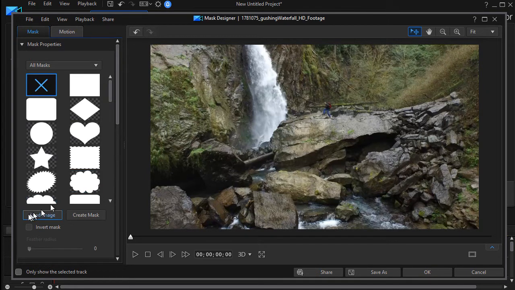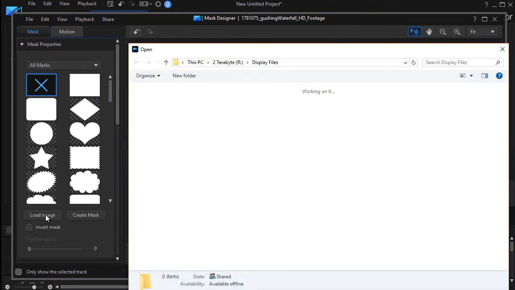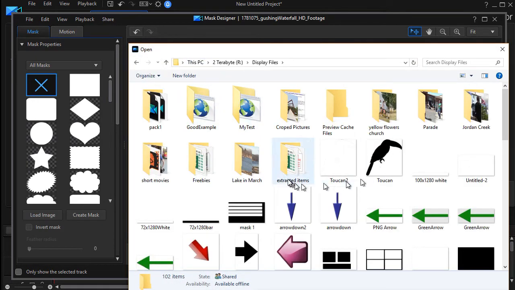Now, there are two ways to create your own mask. One is load image. The other is create mask. I'd like to show you the difference between these two in this particular lesson. I hardly ever use load image, but let me show you what it does. When I click on the load image button, it takes me to my file system, and then I have the icons, the images I can use.